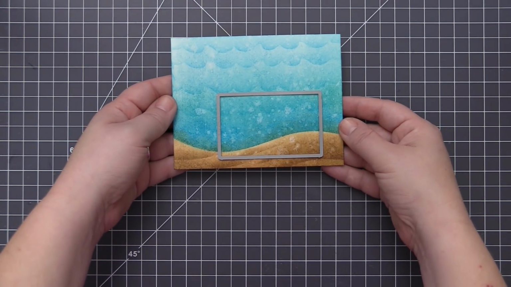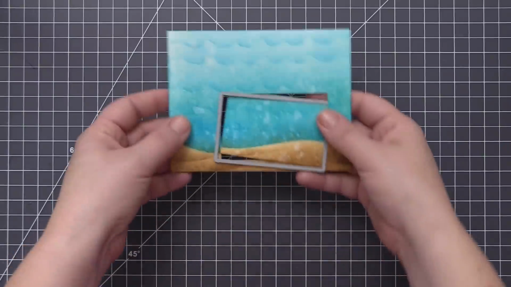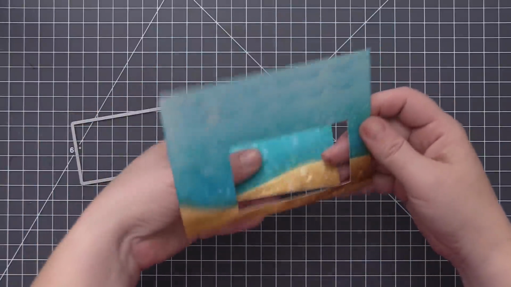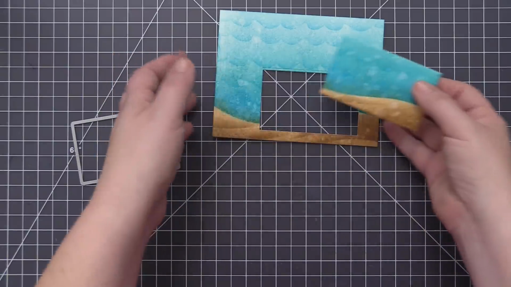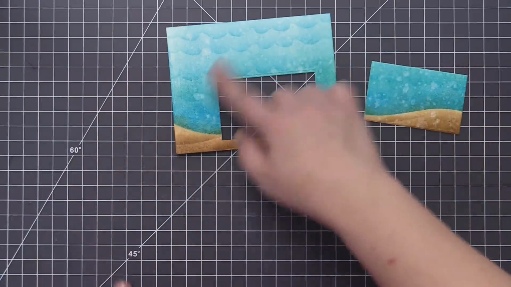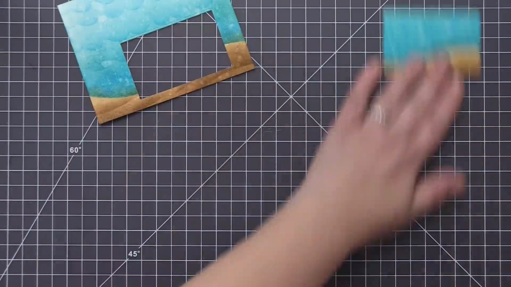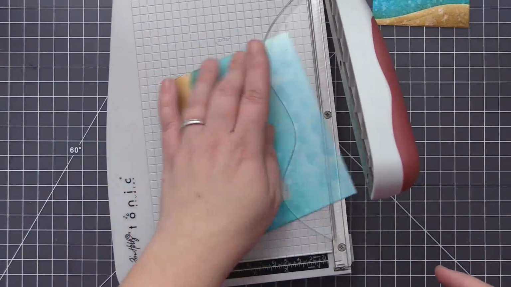I moved the die around the card panel just to figure out exactly where I wanted to position it, and once I had it where I liked it, I just ran it through my die cutting machine, and now you can see that we have two parts. We have that backer piece that we're going to put back into the opening when we assemble the shaker, and then we have the outside piece here.